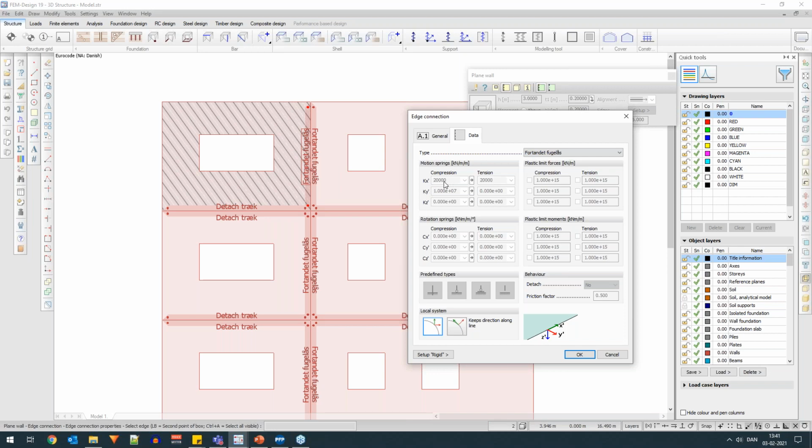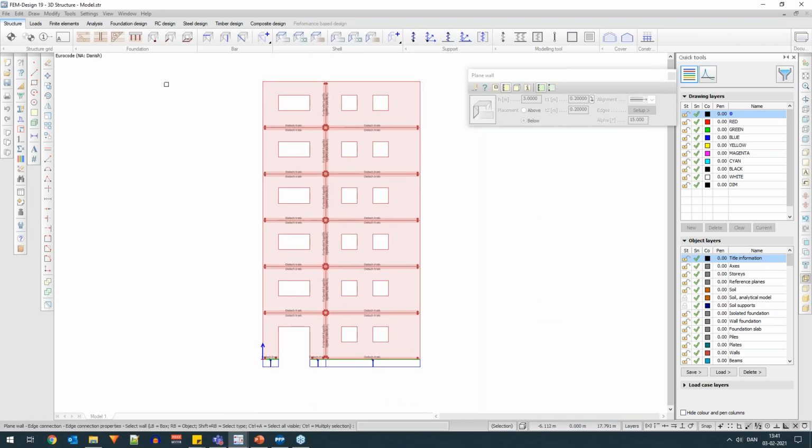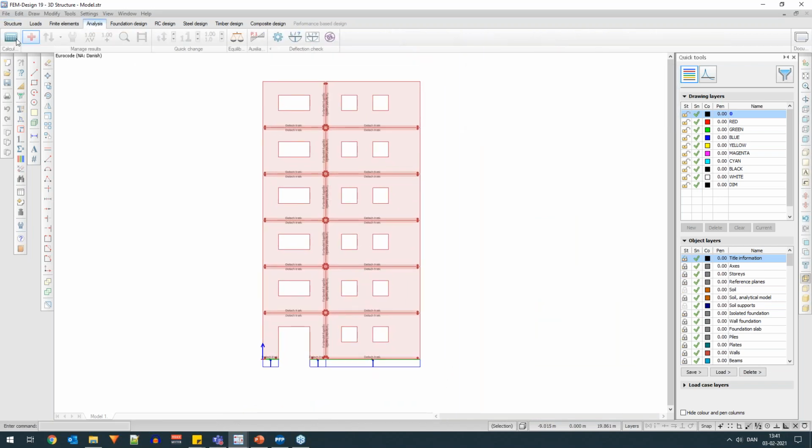And I've put in a value of 20,000 in the x direction. And this is basically just a value. You can put in anything here. The higher the value, the more force will go into your joint. Okay. So let's run the analysis.